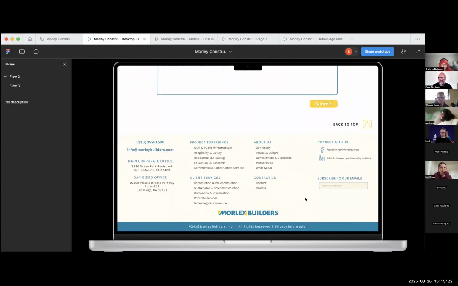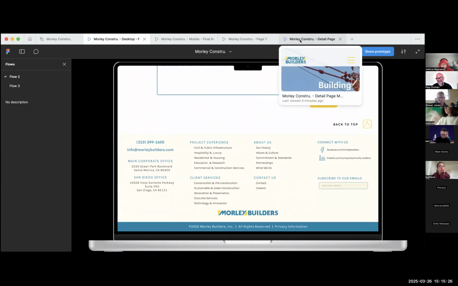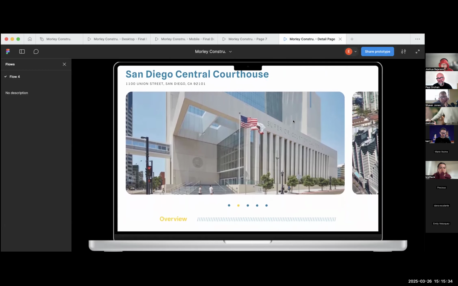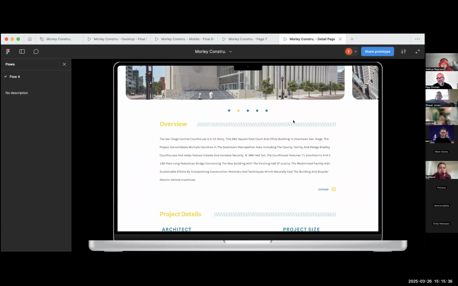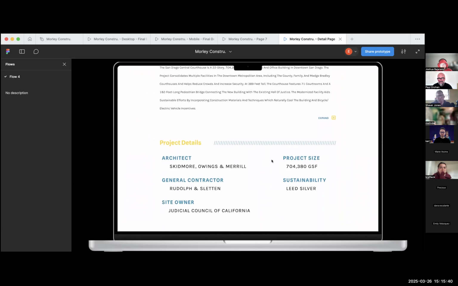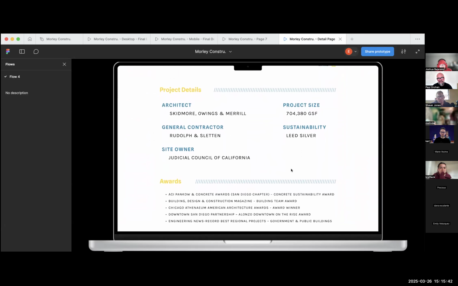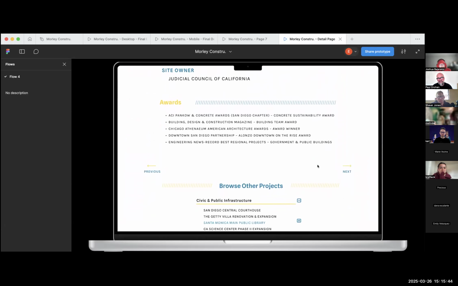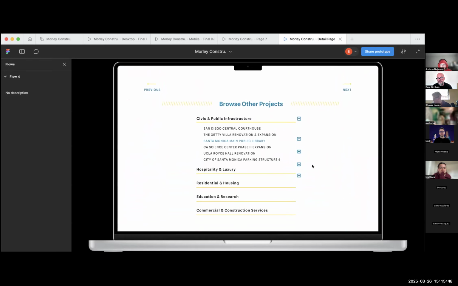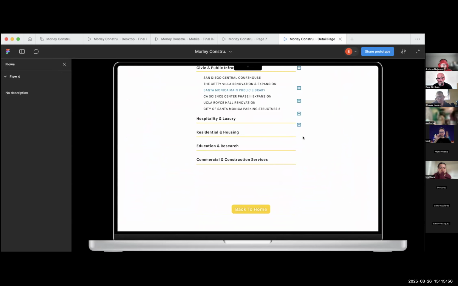Mega footer, right? Big company, big footer. Yeah, that's right. And then the project page, desktop: carousel at the top, overview section, which can be expanded, project details, people all laid out, and awards, and then navigation to more projects.